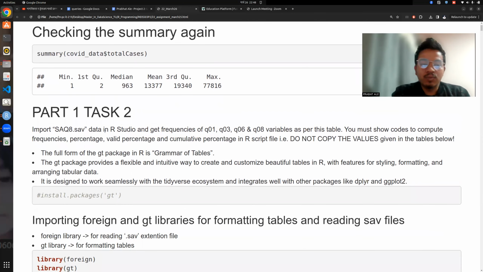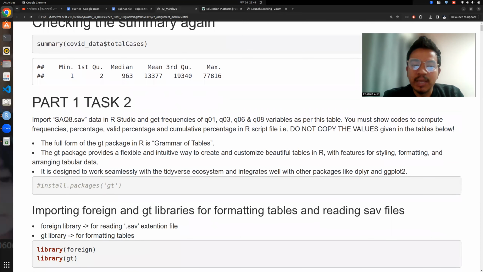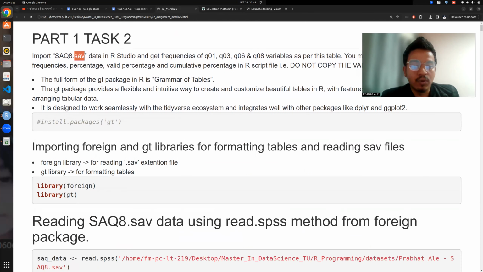The next task was to read another file, this time not a CSV file, but a .sav extension file. From that, we need to get the frequencies of the Q01, Q03, Q06, and Q08 variables, which are in that data file. Since this is not a CSV file but a SAV file, we have multiple libraries which we can use to read such files.